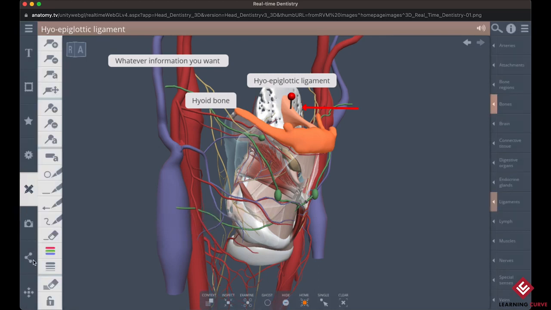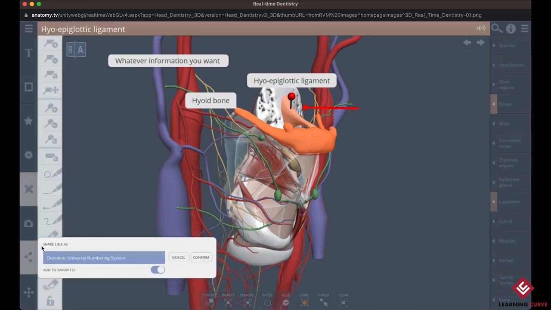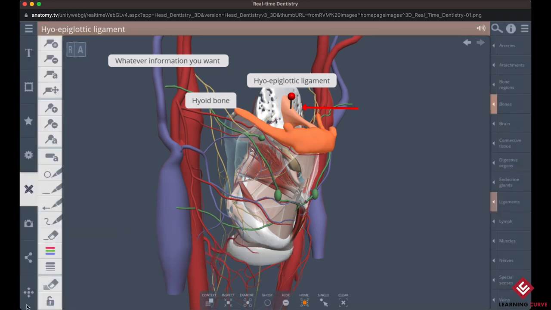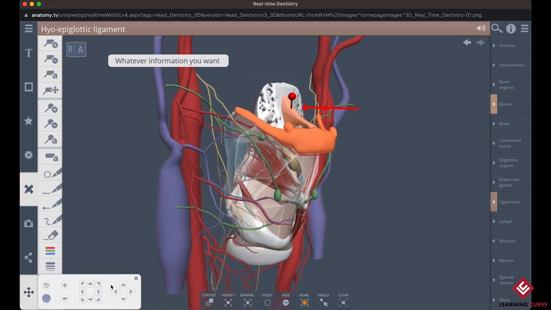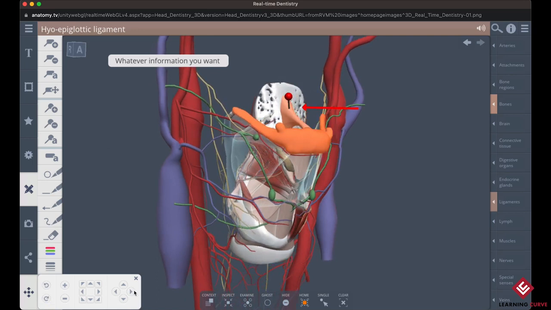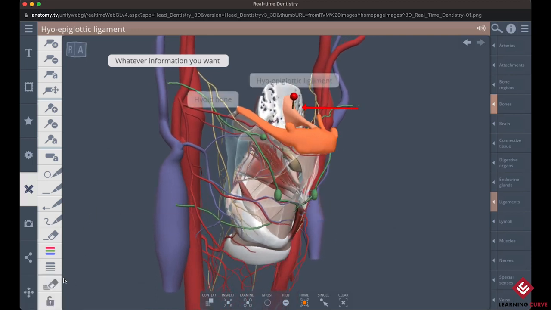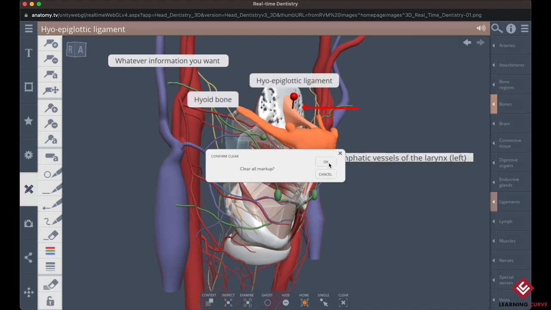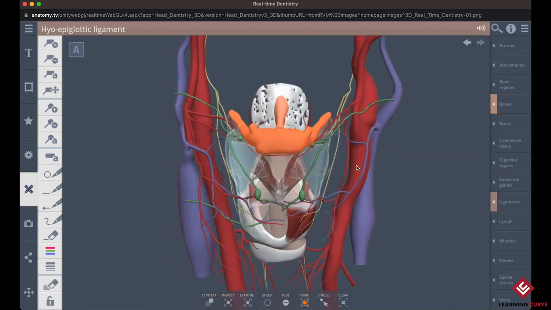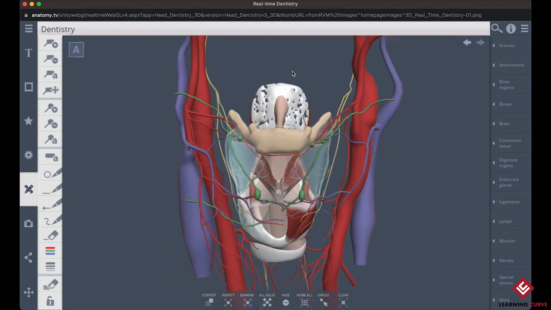You could also share a link to what you are viewing or what you have created using the share link icon. And then lastly, these arrows are another way in which you can rotate or manipulate the model, but I do find it much easier to just use the mouse. Okay, but that brings us to the end of 3D real-time for dentistry. I really hope that this was helpful to you.